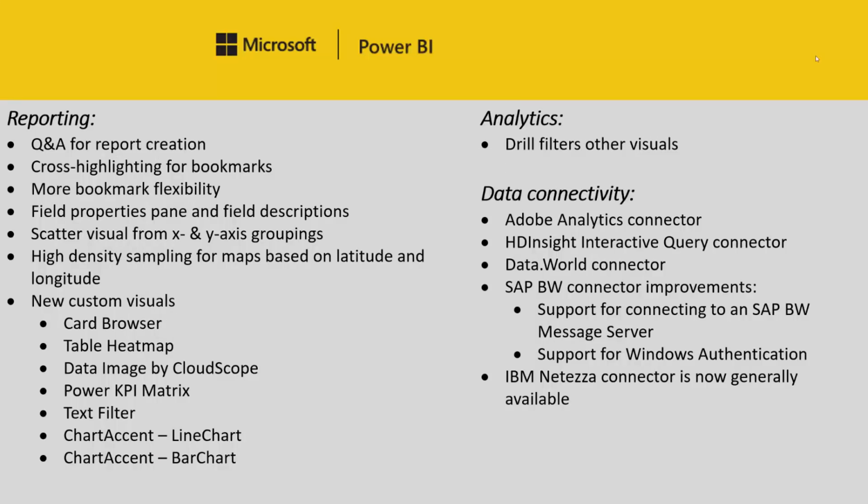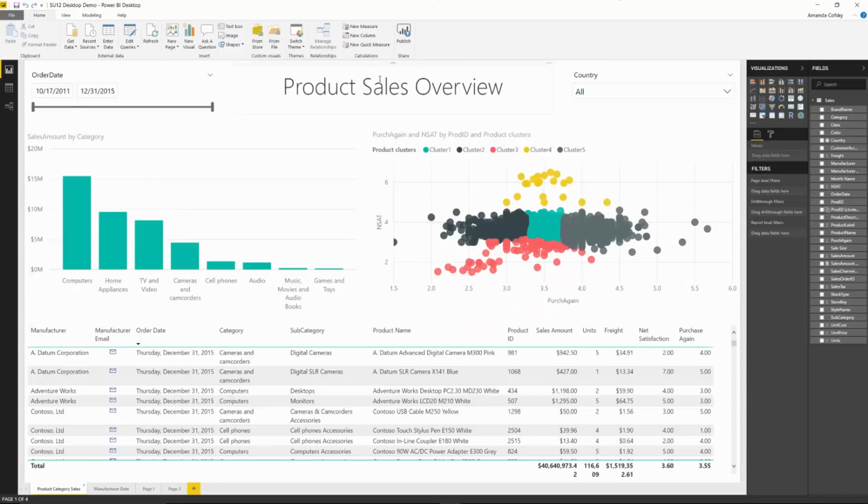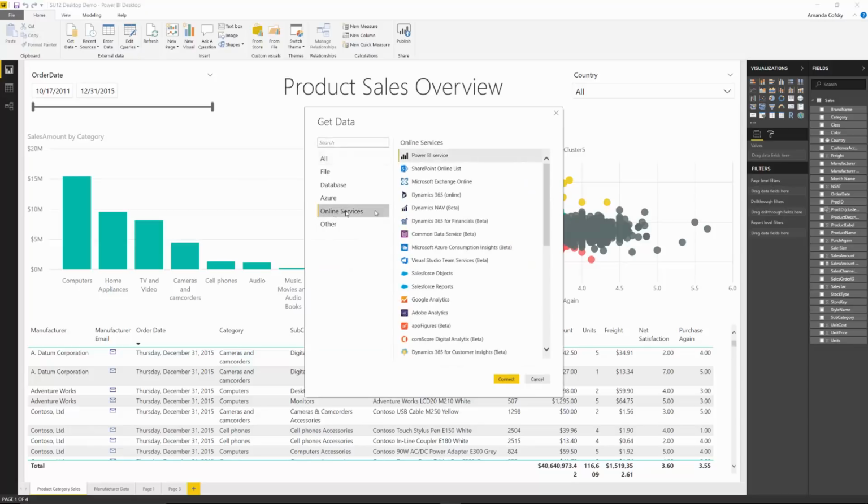Moving on to our data connectivity section, we have lots of new connector updates. The first of which is we have a new preview connector, the Adobe Analytics connector. And this connector you can find under Get Data in the Online Services section. And here you'll see Adobe Analytics, and this connector, once you connect to it, will let you pull and import all of your data from Adobe Analytics. You can pick what data from there you want to pull in, and also provide any of the parameters that you need to for those fields.